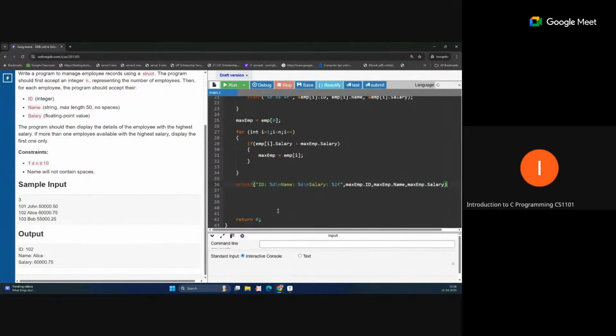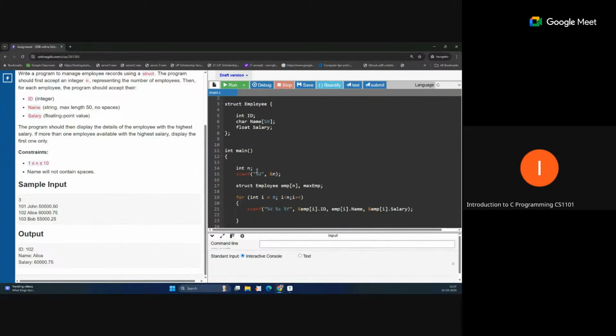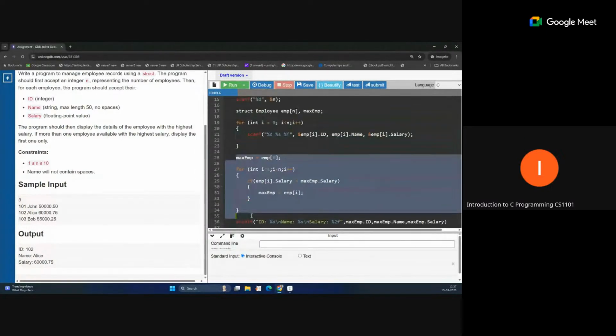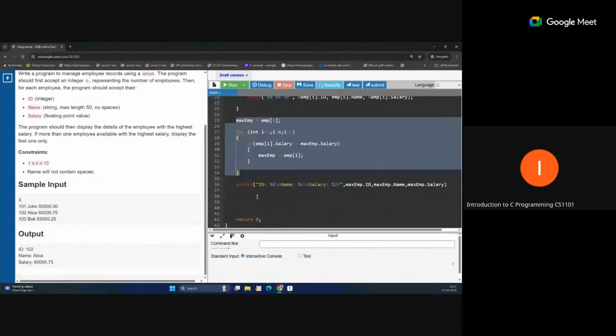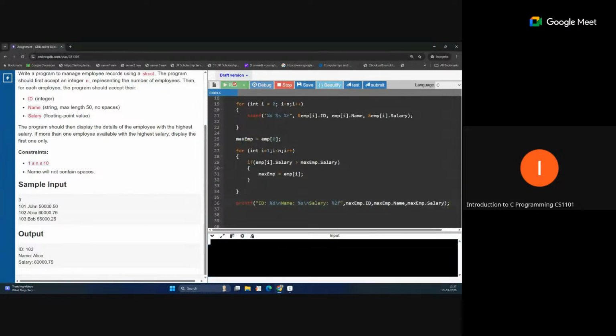So now this is done. Okay, all parts are done. So this is the input part, how we are reading this input, and then how we are finding out the maximum salary employee, and then printing the output. Okay, so let's run this and see if we are getting any error.